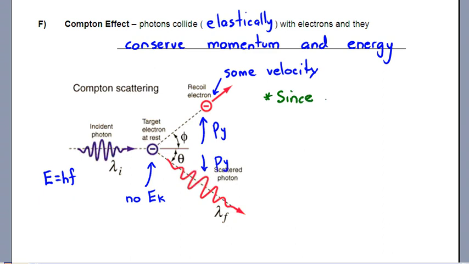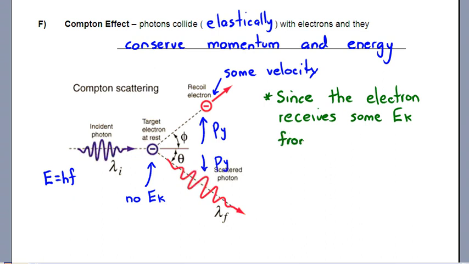Since the electron, okay, that's the thing that was struck, since the electron receives some EK, it's going to take some kinetic energy, right? It takes some energy out of the story. In fact, let's say this, it receives some EK from the photon. Since that's true, the photon must lose energy.